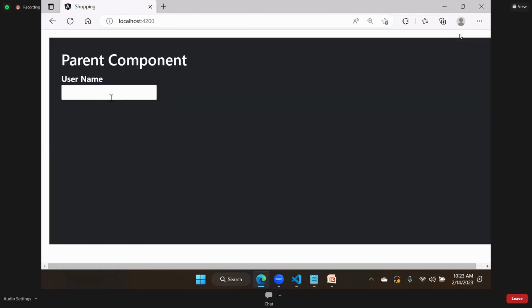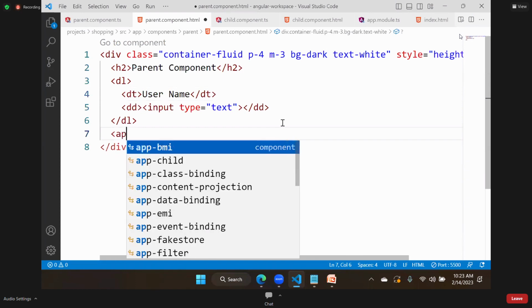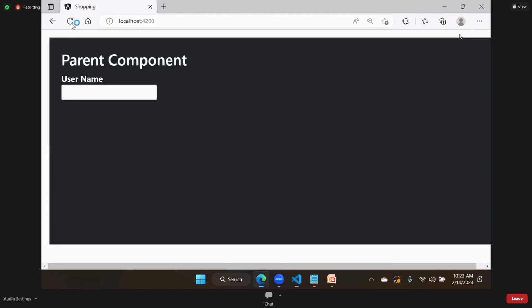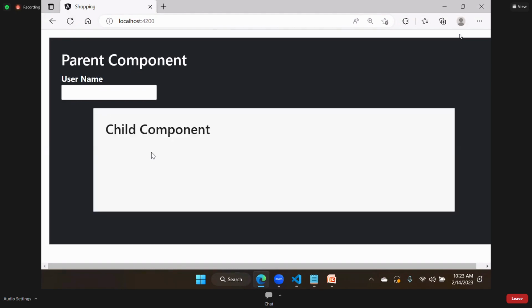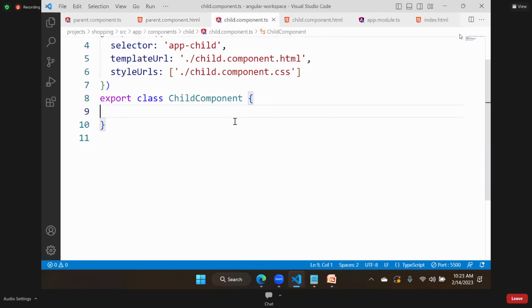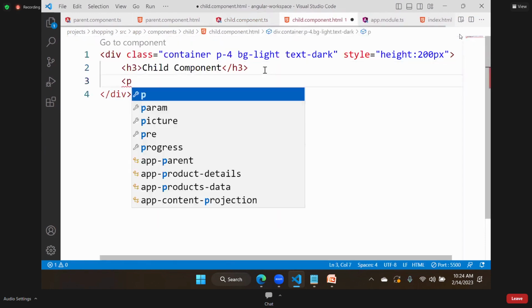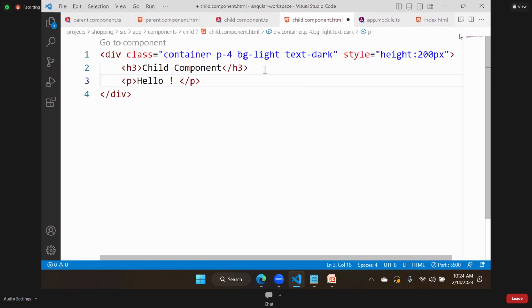Whatever username is entered, I want to display in the child component. Below, we will access app-child. We need to transport data from parent to child: whatever username is entered should be sent to the child component. First, in the child component there must be an input property, public username of type string, initially empty. Then we put a paragraph saying hello and the username, so whatever username is there will display.